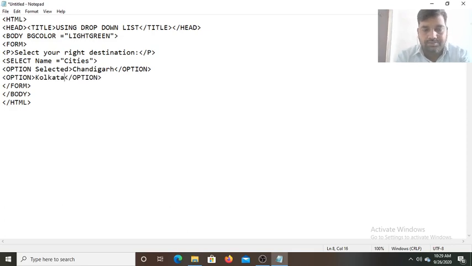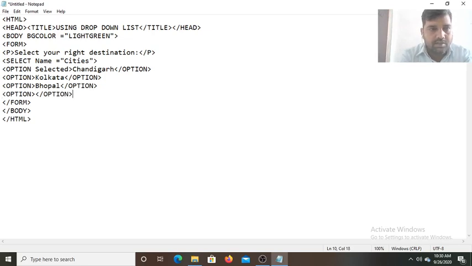So we write Kolkata, and we'll go to the end, and after that we'll press the enter key. Control V for the next option. After Kolkata there is Bhopal. And after that another option we'll add, that is Lucknow. And after that another option, after Lucknow, you can add Chennai.